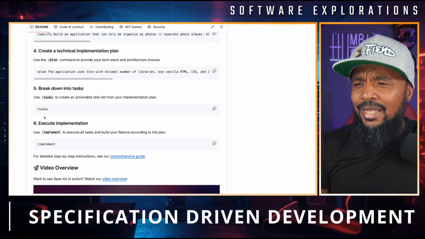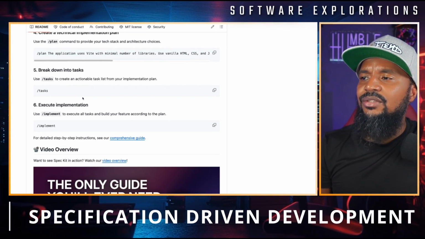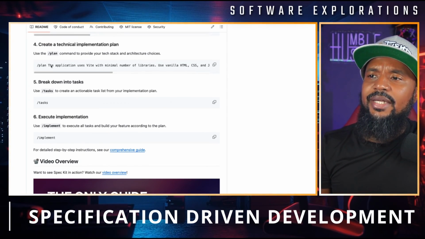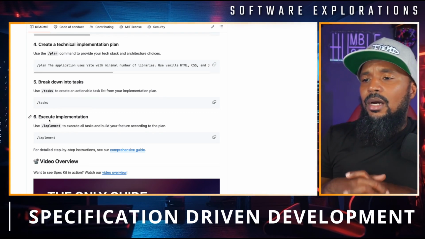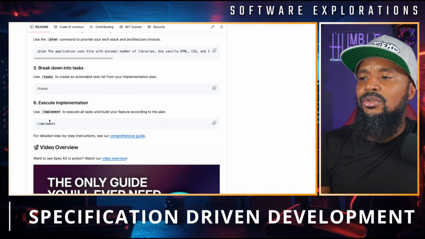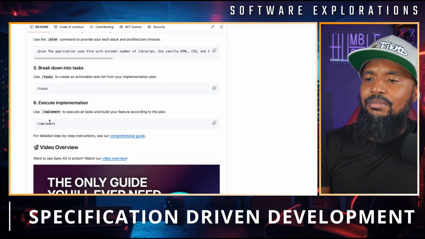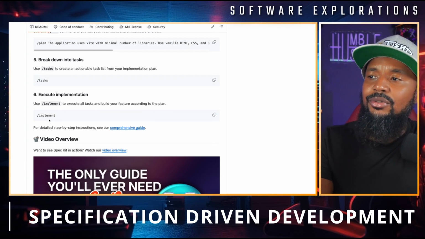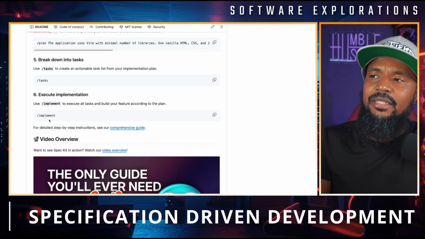All right. And then next we have: use slash task to create an actionable task list from your implementation plan. So it seems like when you do slash task, it's going to look at your implementation plan that was generated and create the tasks from there of all the things that need to be done. And then we have execute implementation. Use slash implement to execute all tasks and build your feature according to the plan. So slash implement is going to implement the tasks that were created when you did slash task, based off the implementation plan that you asked it to generate based on what you passed in.